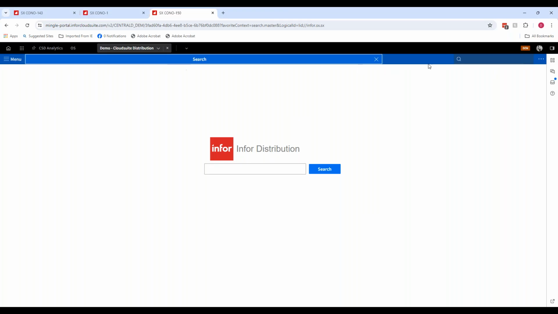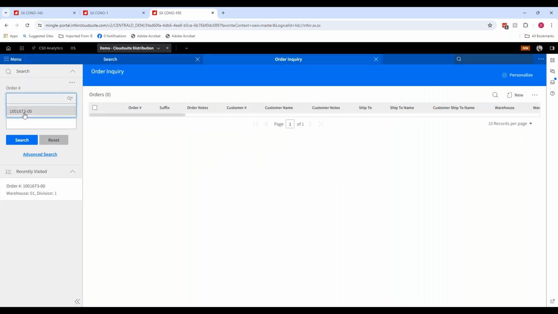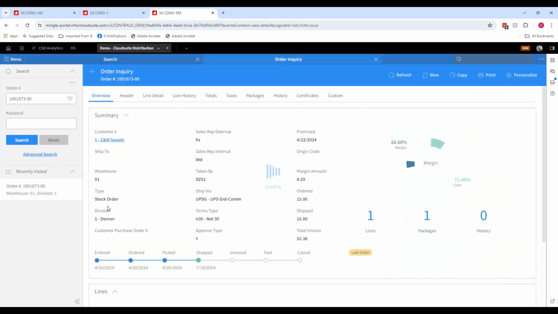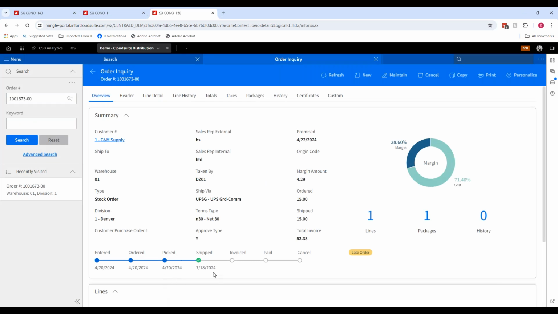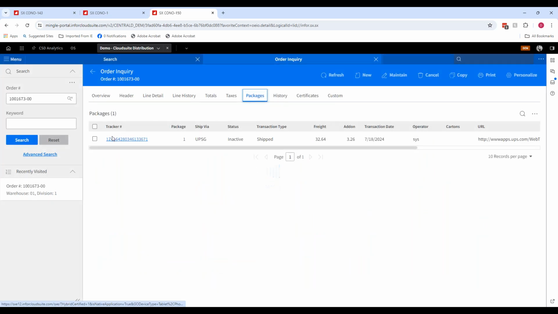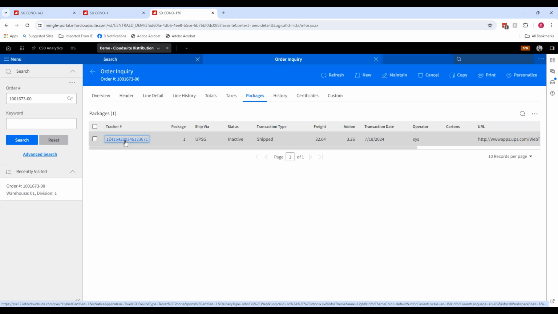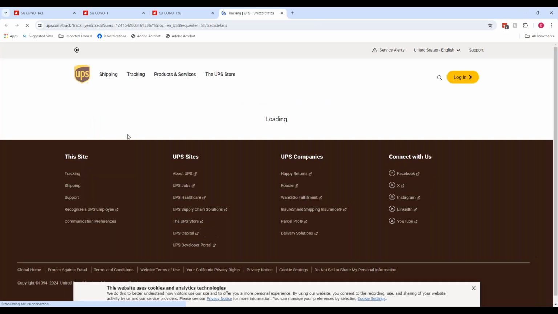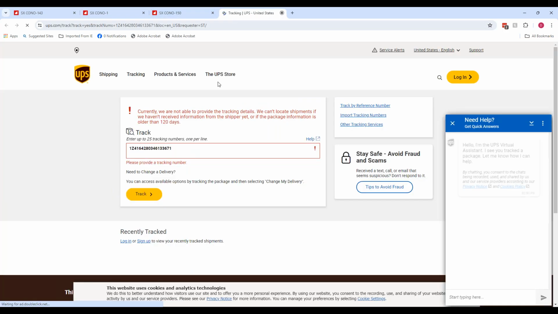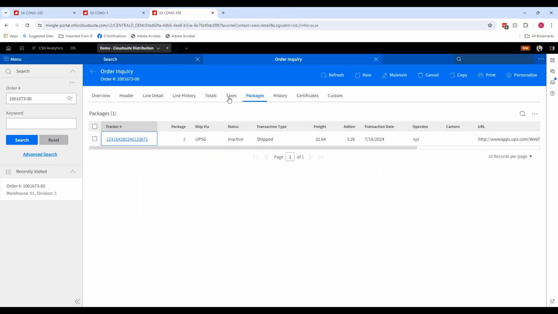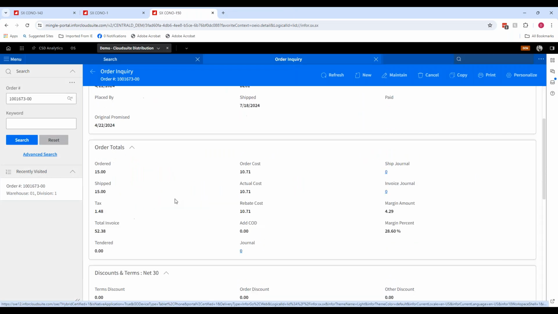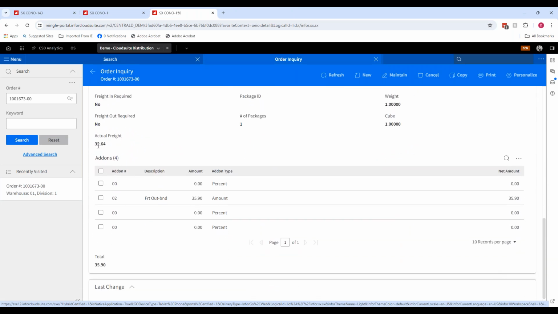So now if I go back to CSD and pull up my order here, my order here is no longer in pick stage, it's now in ship stage as of today. I've got one package, so if I click on that, it takes me over to the tracking numbers. It's actually a live link that we created right out to the UPS site or the FedEx site, depending on which it is. And then on the totals page, I have my actual freight, the 3264 that we saw in WorldShip that came through into actual freight.